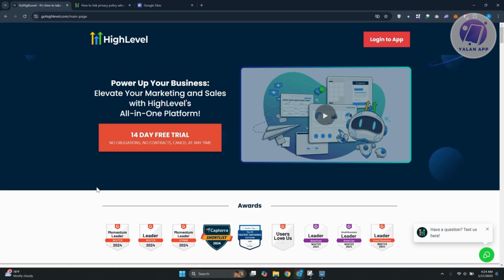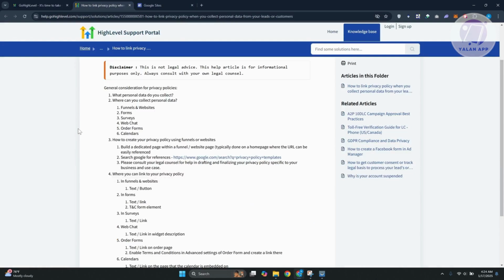For GoHighLevel, there are multiple ways of adding a privacy policy. You could create a page within GoHighLevel itself, but you could also use external apps or free platforms out there. In this case, this is from GoHighLevel themselves. This is a help page directly from GoHighLevel. According to them, where can you collect personal data? That includes funnels, websites, forms, surveys, web chat, and a lot more.